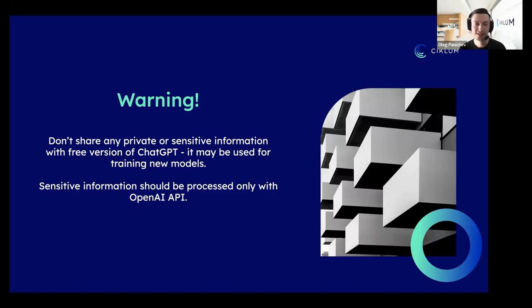You should always be careful with sending sensitive information to the free version of ChatGPT and their free version of products, because it may be used for training new models. So please don't share any company information or personal details, because sooner or later someone will send some question or request to a newer version of the model and may get your text as the output of the model. I think no one wants to share their sensitive information in a way like that.